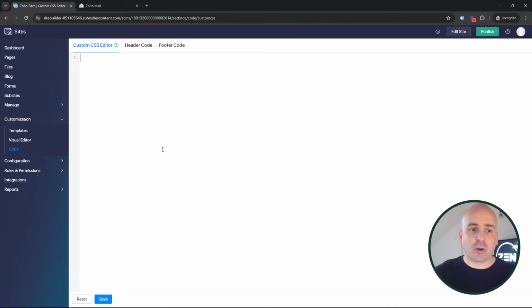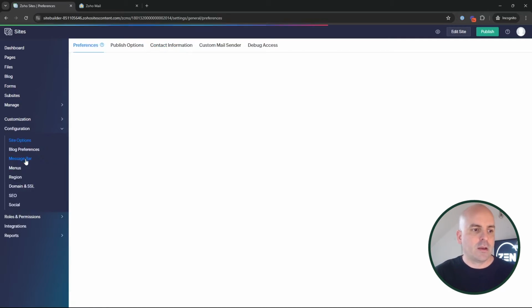And then we have our code. So here you can enter custom CSS for the entire website. You can put in header code and footer code. There are sections in a second that we'll go over that also allow you to connect things like Google Tag Manager, analytics, and those various things, but you can also put your generic header and footer code here.